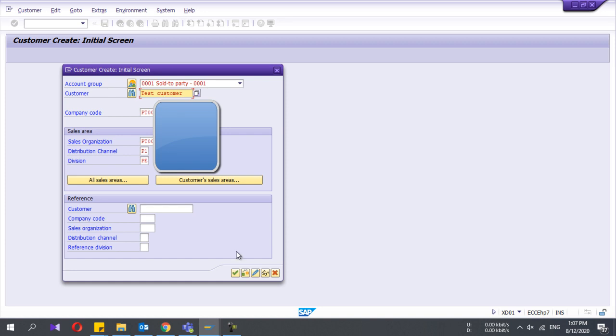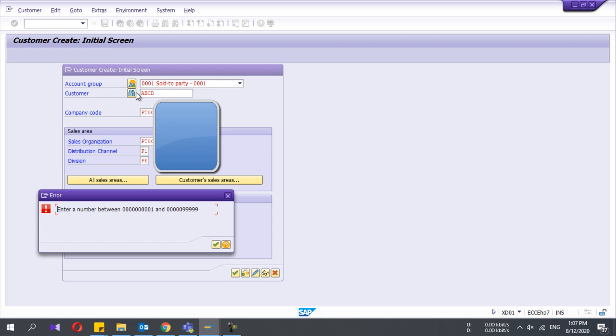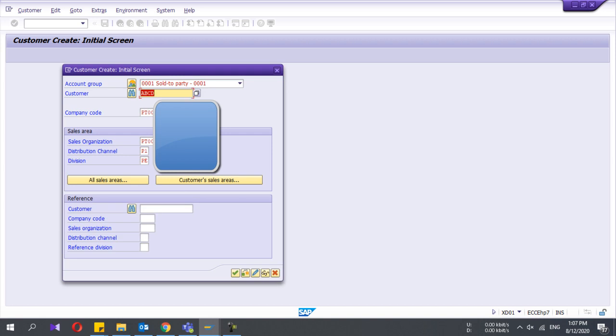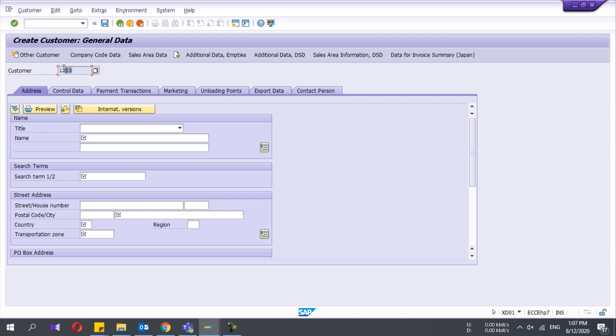Here I will give the name for the customer. But in your system, maybe this is different. You have to read the error if you get any. See, if you give ABCD it shows the error and asks for a number between this one and this one. So I'll give the number. Here I use external numbering for my customer master.